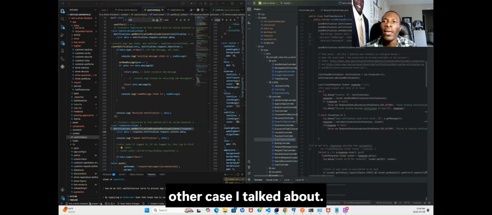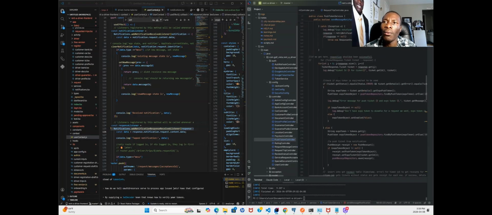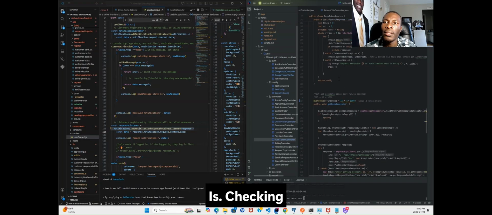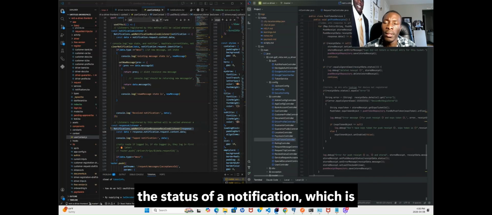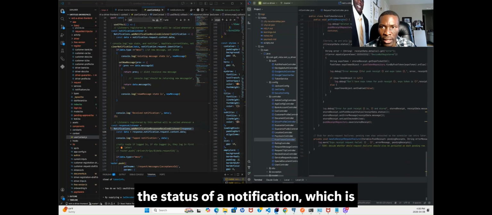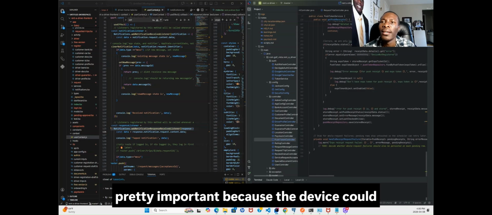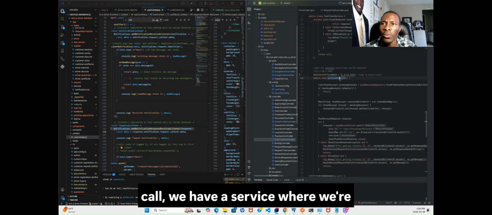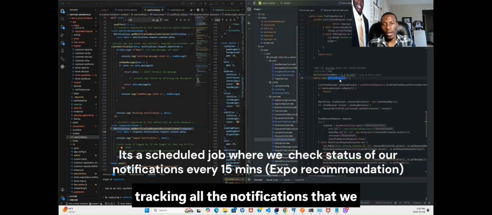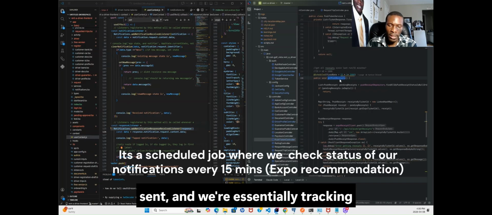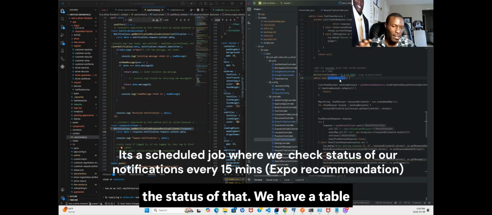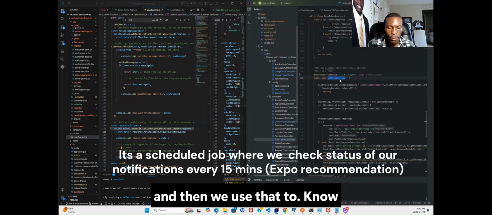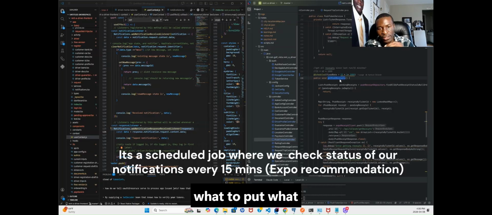And then the other case I talked about is checking the status of a notification, which is pretty important because a device could be disabled. And then we have a service where we're tracking all the notifications that we sent, and we're essentially tracking the status of that. We have a table, and then we use that to know what to pull.